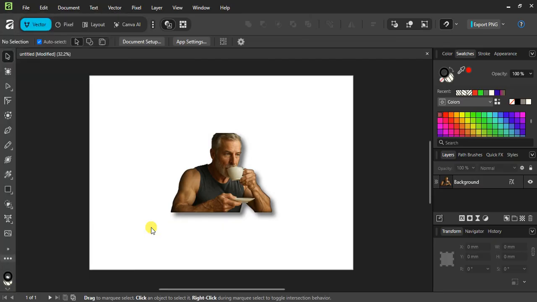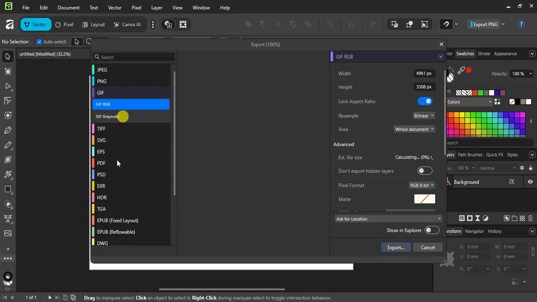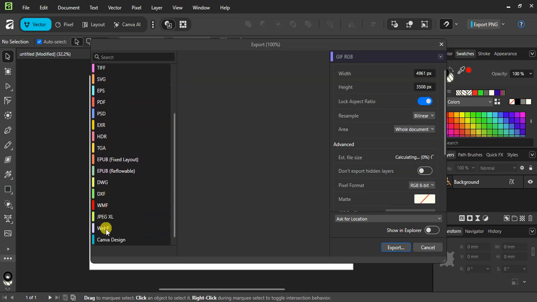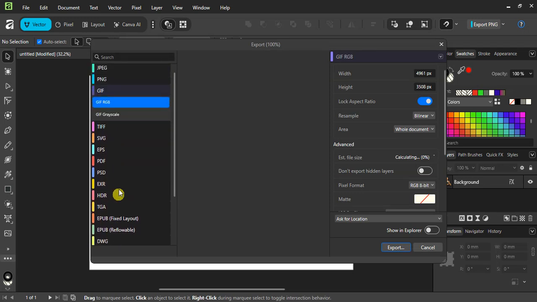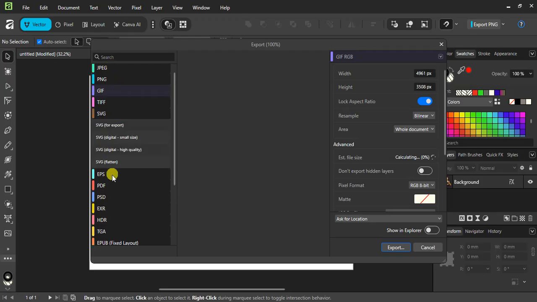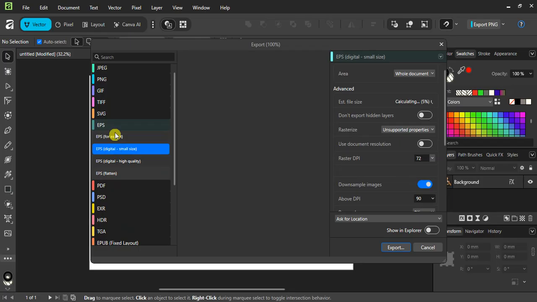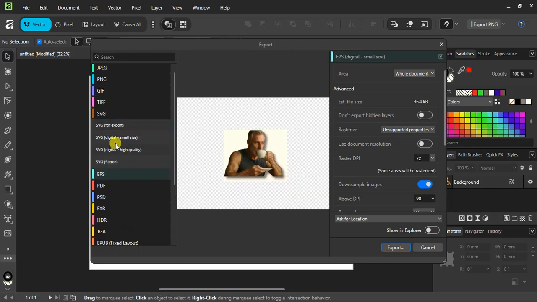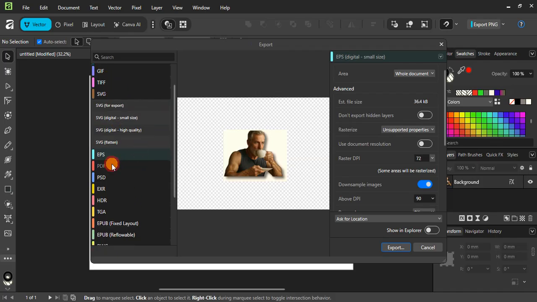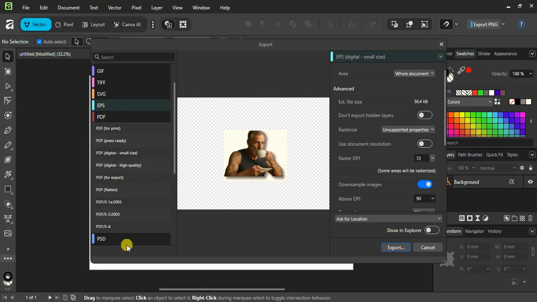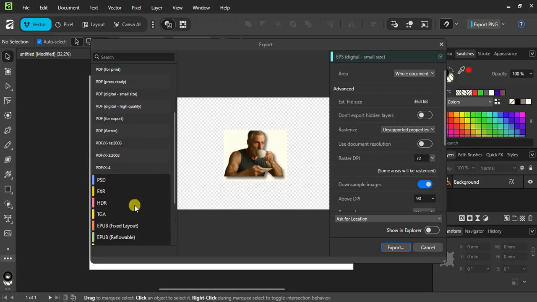Now, select a file type that fits your goal. PNG is great for graphics that need a transparent background or crisp edges on the web. JPEG works well for photos or anything where a small file size matters and transparency isn't needed. SVG is ideal for scalable vector art, like logos and icons, especially for web or UI. PDF is a solid choice for documents, print handoffs, or sharing editable vector content. TIFF is useful for high-quality raster exports, often for print.